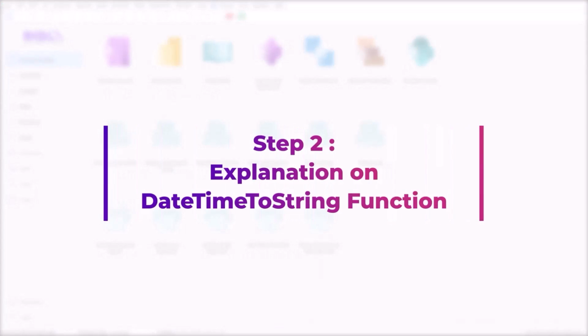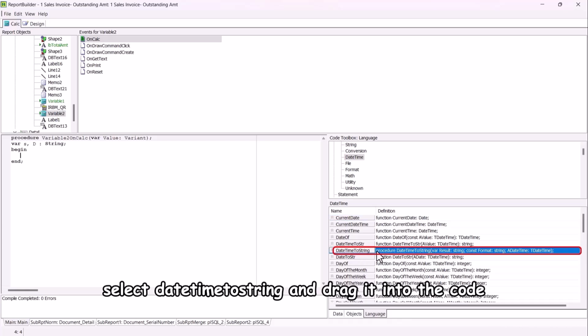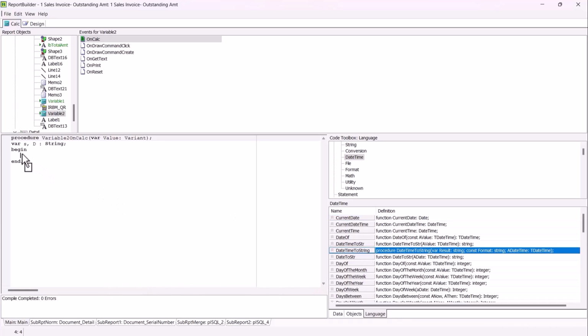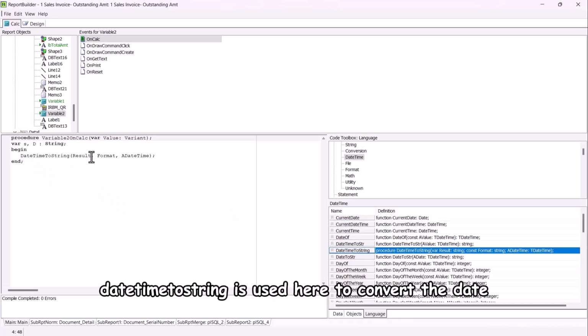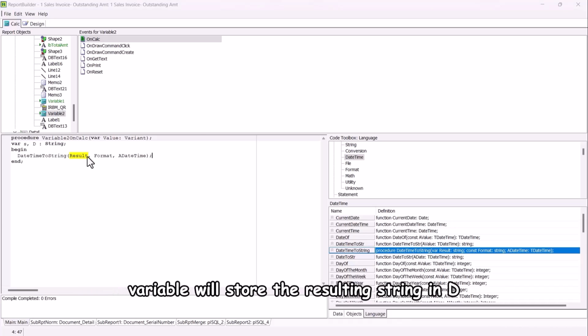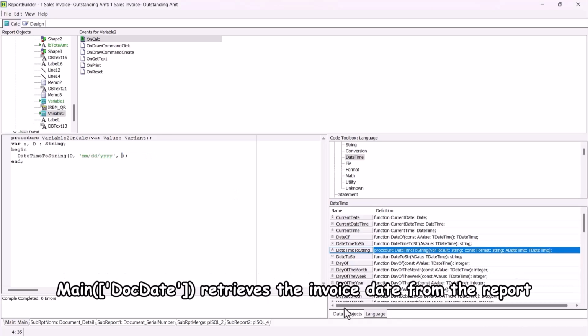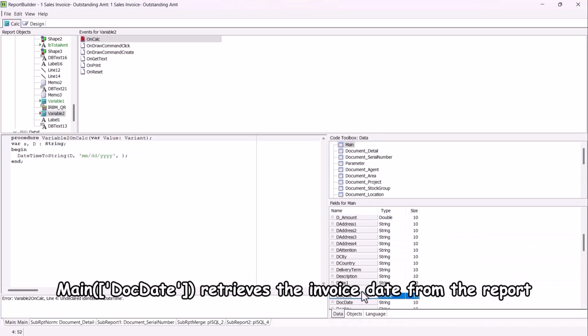Step 2. Explanation on DateTimeToString function. Click on Language tab, find the datetime from the function, select DateTimeToString and drag it into the code. DateTimeToString is used here to convert the date from the invoice to a string in the month, day, year format. Variable will store the resulting string in D. Month, day, year specifies the desired date format by report builder. Main.date retrieves the invoice date from the report.